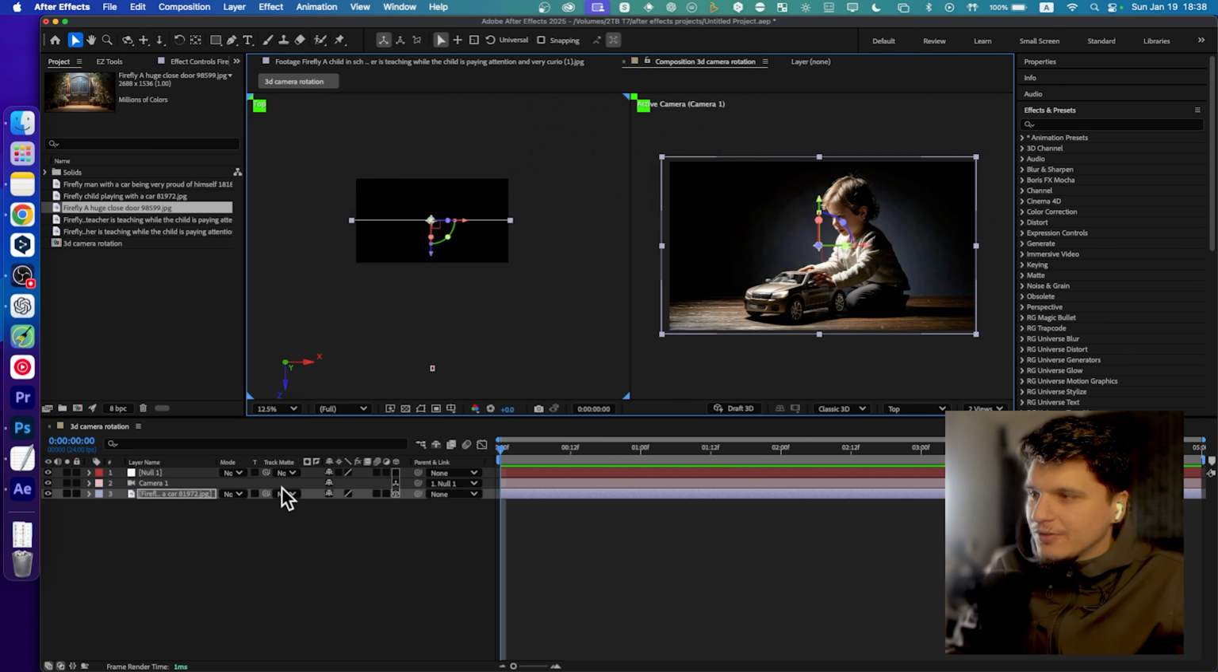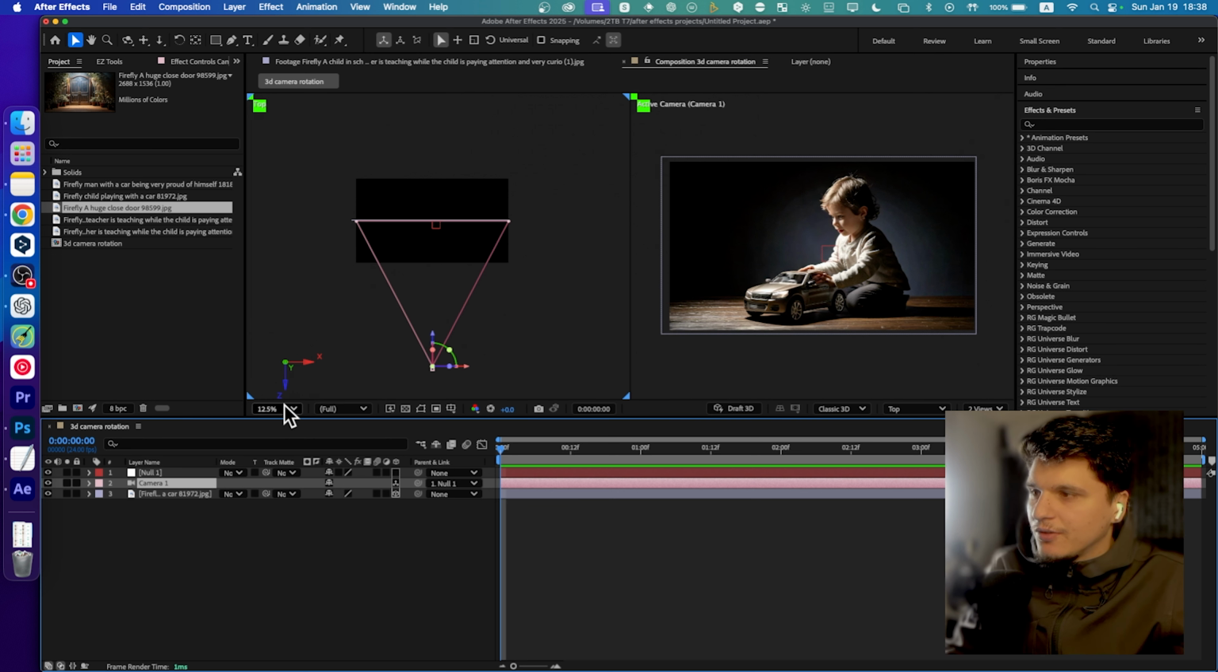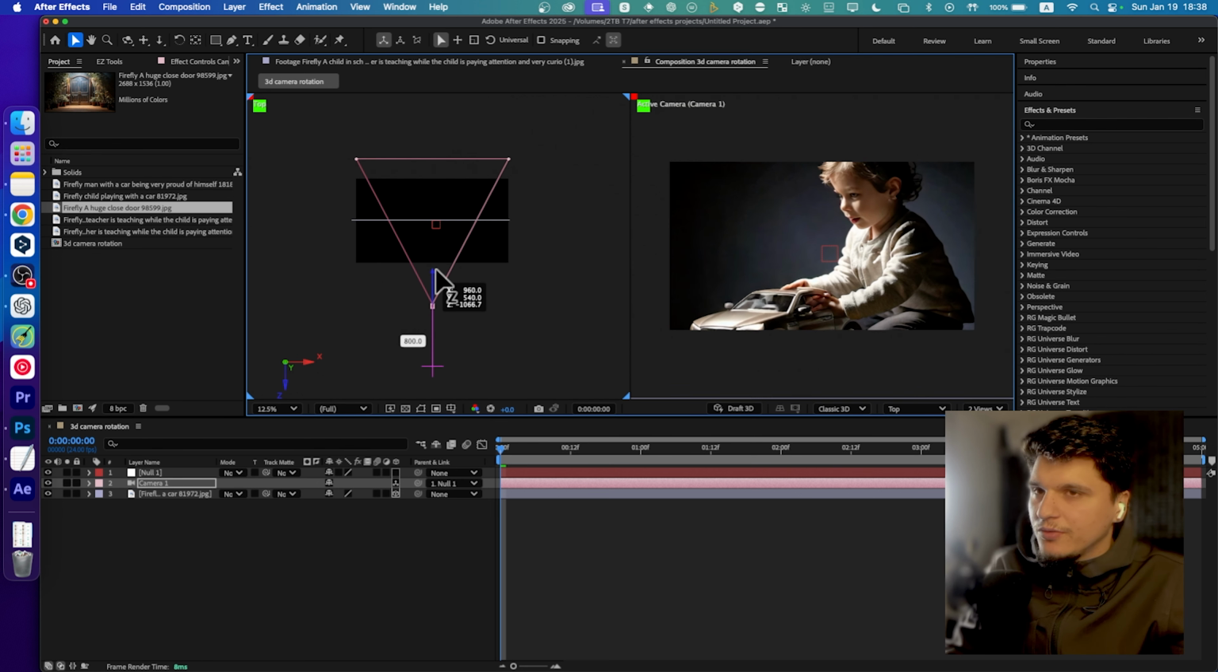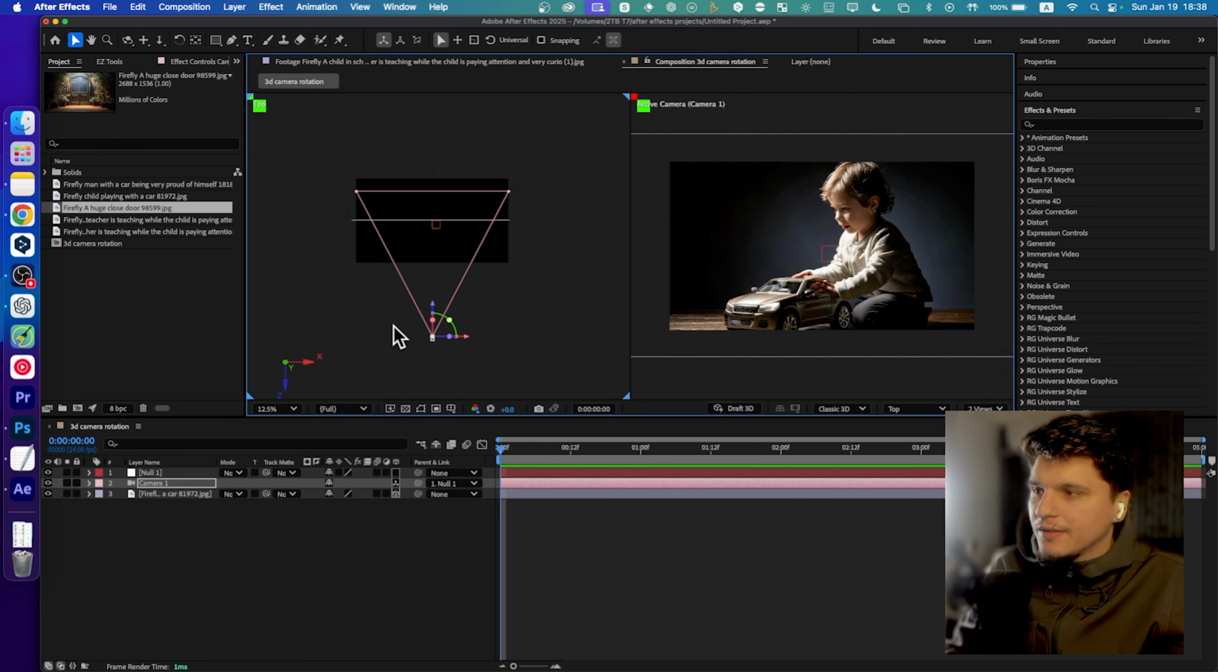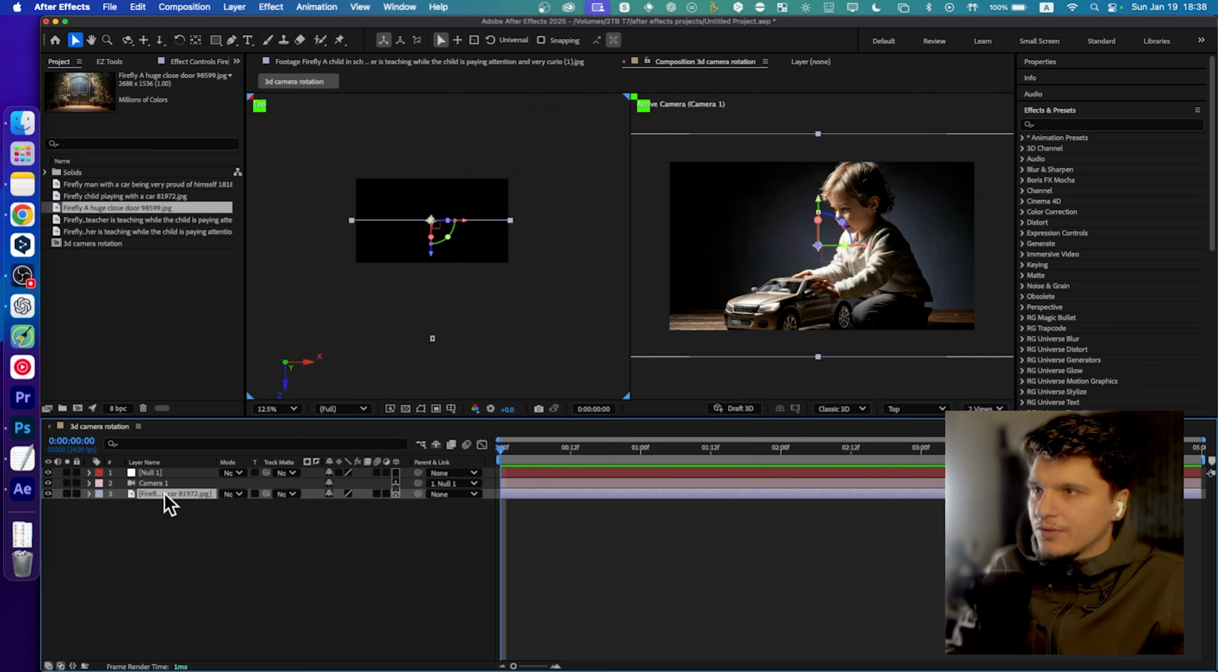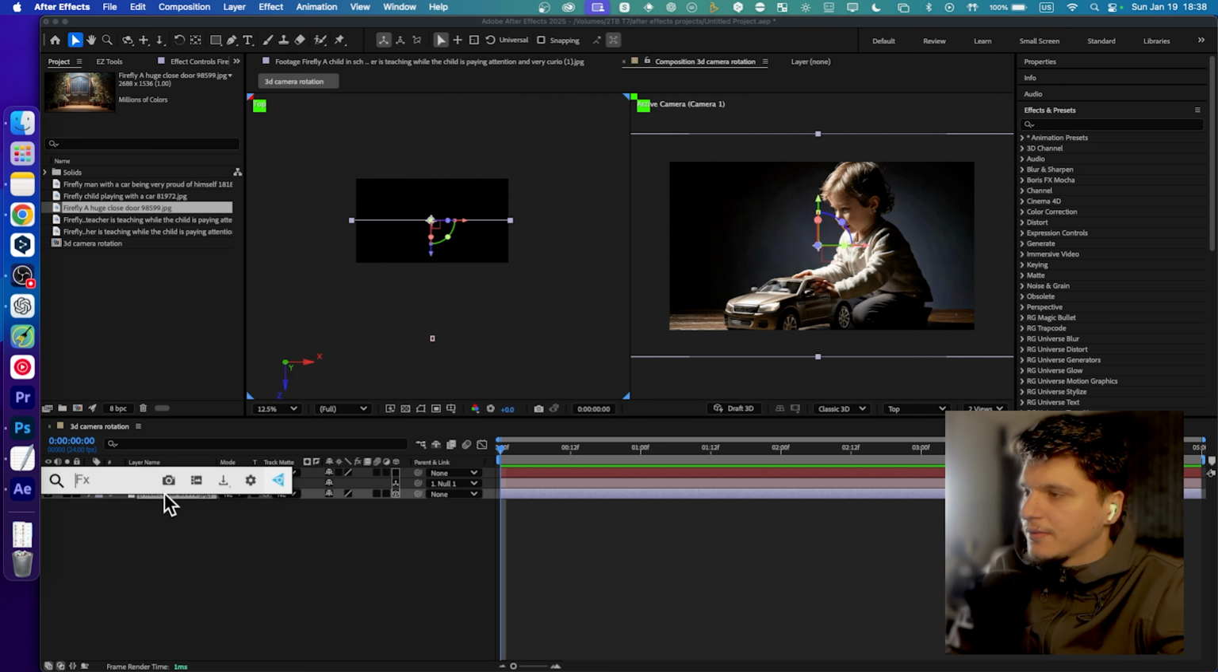So now let's zoom in. You can move the camera really close to the image, around like this, and add to this image this effect.